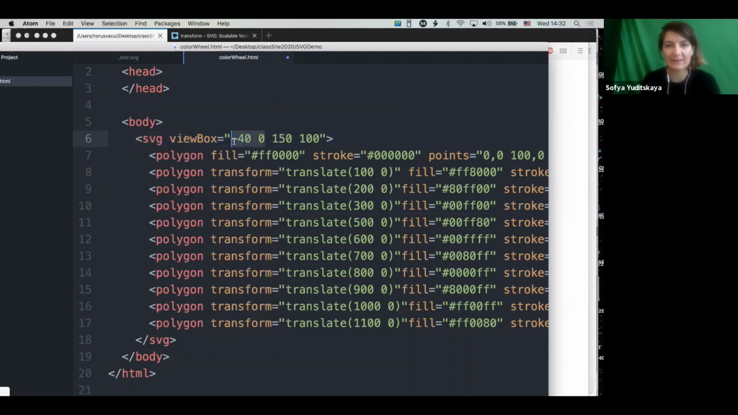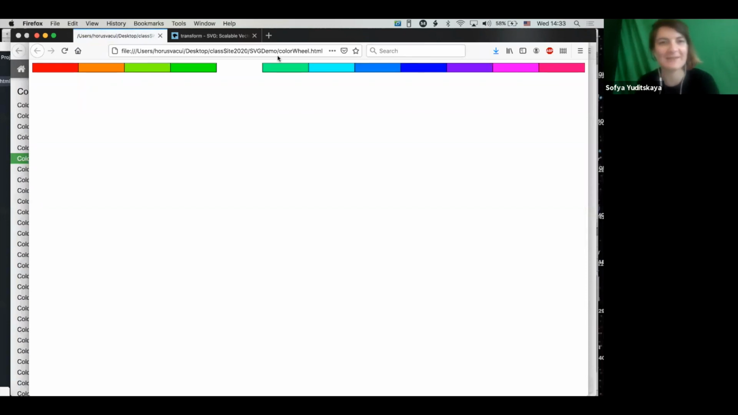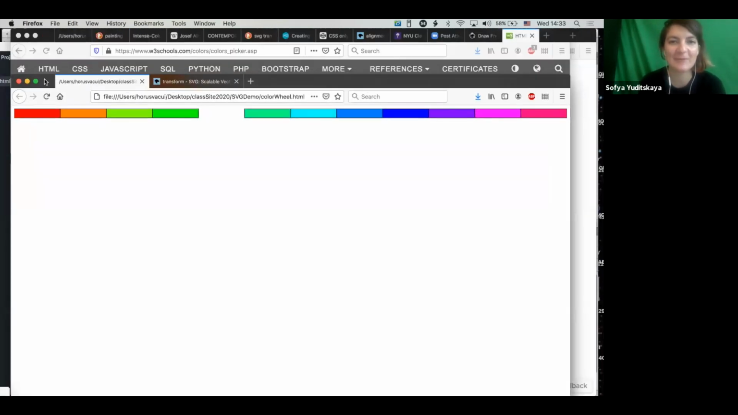So I'm guessing these are the starting points, maybe. We'll find out. I want it to be 12,000 pixels wide and 100 pixels tall. Let's see if this does it. Yes, it worked. Okay, so we have to define our viewport before we define everything else.